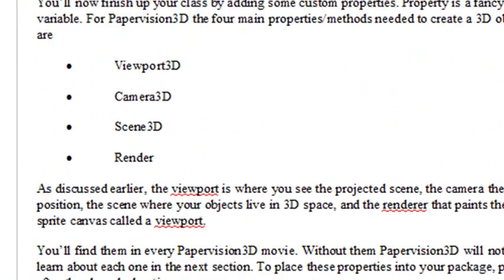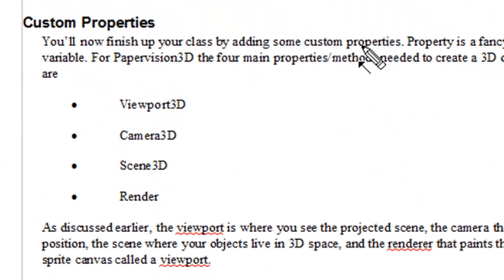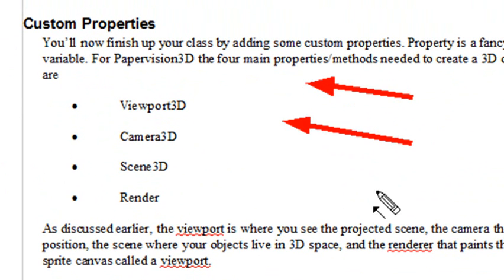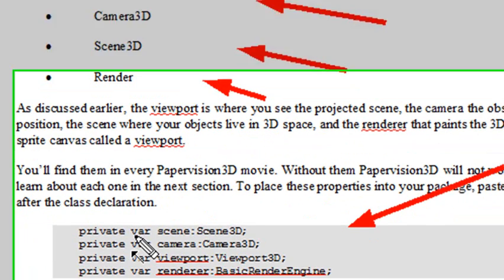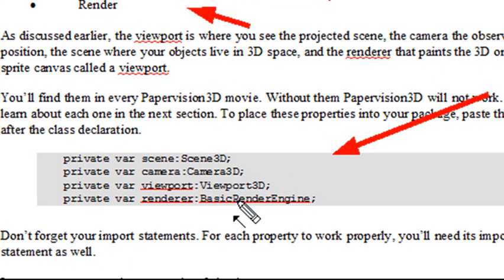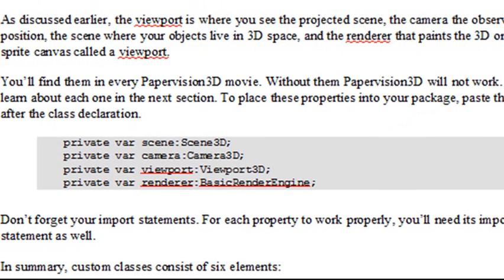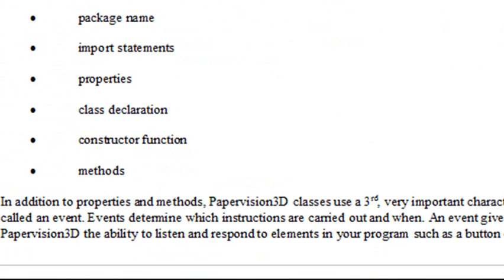So here we are in Papervision, and already in the book we've talked about the viewport, the camera, the scene, and the renderer. So go back and review those videos. But you want to, in a sense, import all those classes into Papervision, and then you want to declare variables for those classes. And it's pretty easy. You pretty much just say var scene, for example, Scene3D, var camera, Camera3D, var viewport, Viewport3D, var renderer, BasicRenderer. And we've talked about all that in previous videos. But those four statements, in a sense, are going to be what gets everything moving and running.